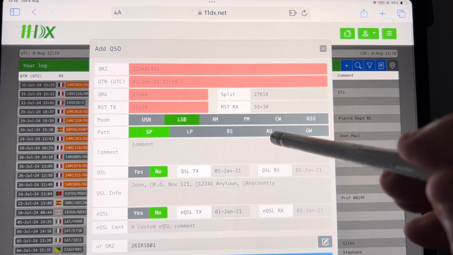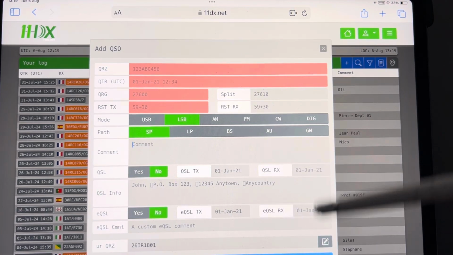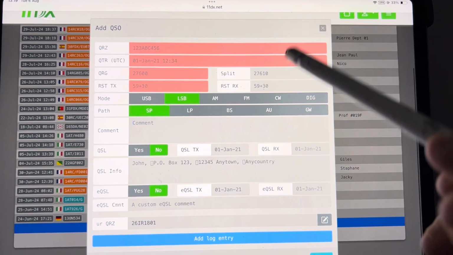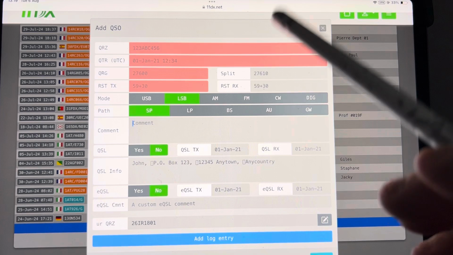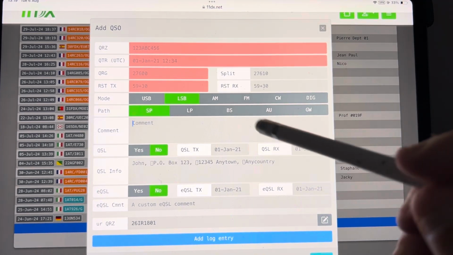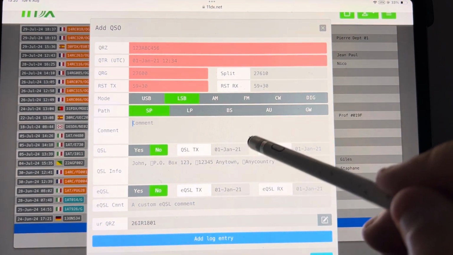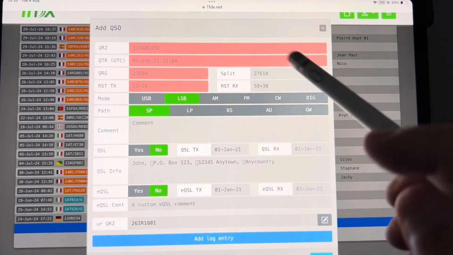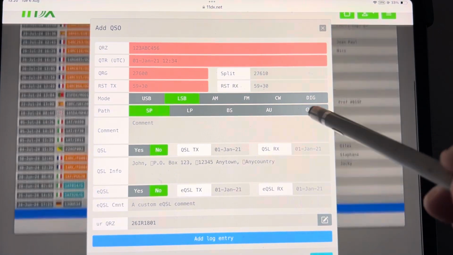Path, short path. Any comment you want to put in here, you might want to put the guy's name and location. Jeff's Arkansas or whatever you want to put in there. If you want to put information in for a card, if you're going to do a card, a traditional paper QSL, you can put that in here. So the date that you're going to send it, the date you receive it, so it acts as a log and you can see what's going on. Any information you want to put in, like your contact's address or whatever.